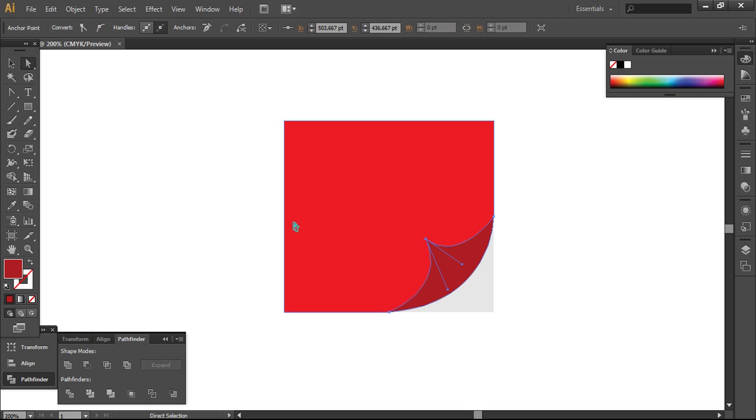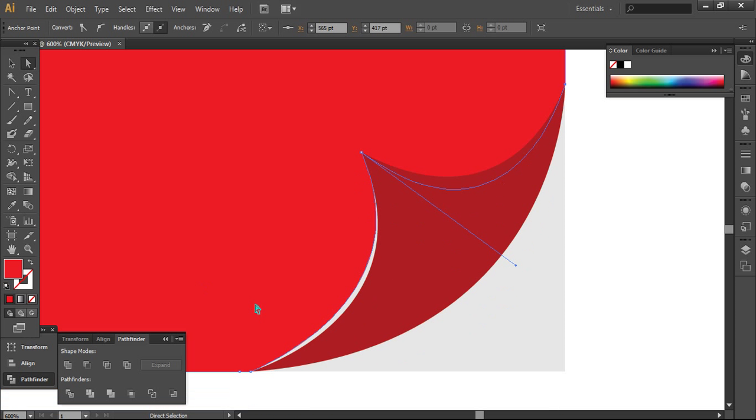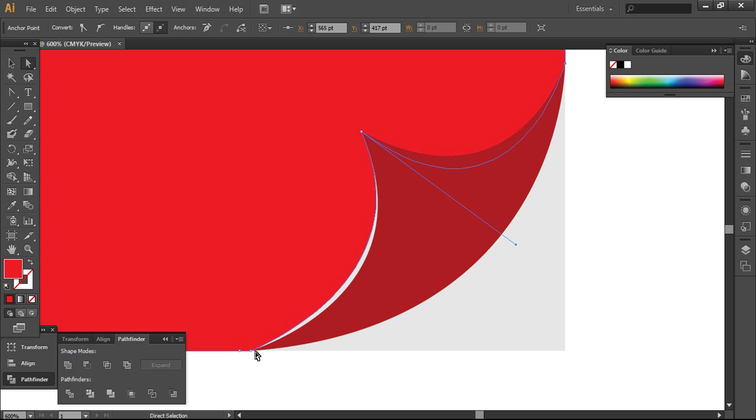Let's do some changes. Like this. And with the other side. Like this. Do the same thing with the other one. And the same thing with the other side.